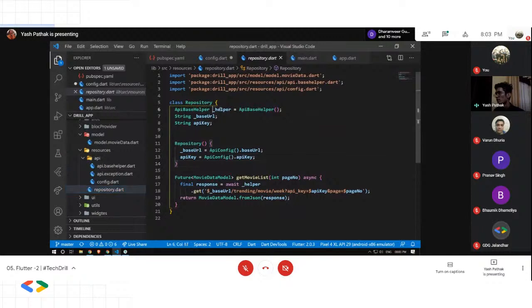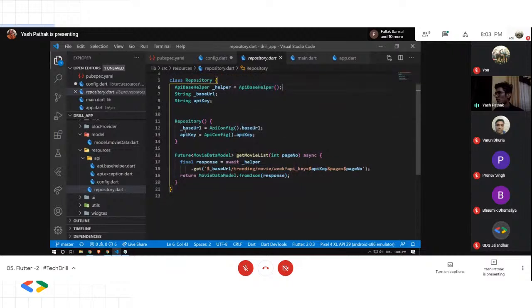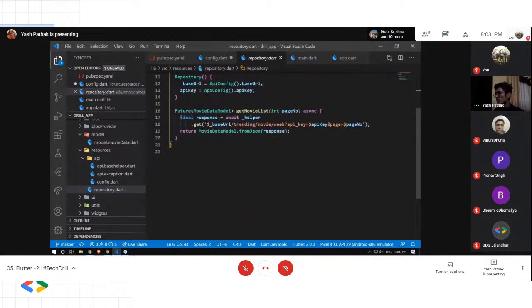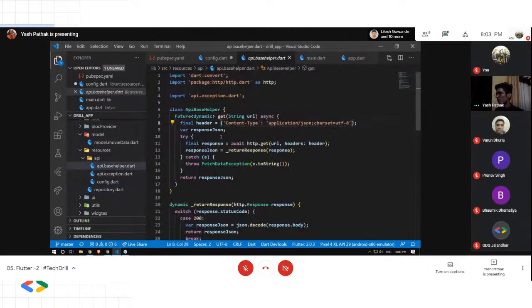Here you can see the API base helper is being instantiated in the form of a class instance, right? And after that, I'm just using it. So I'm just using await helper, and inside helper I'm using a get function. If I go inside the base helper, you can see I have a get function, and then I am passing some header. The header lets me know about the config of the response I'm getting.